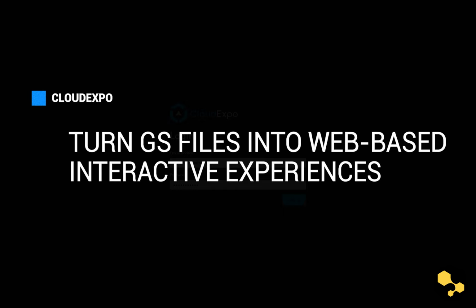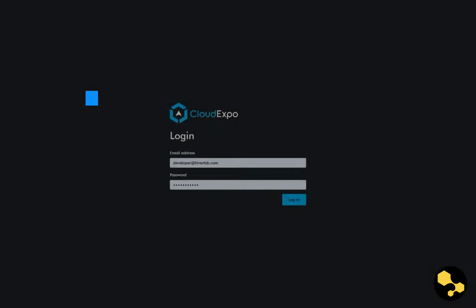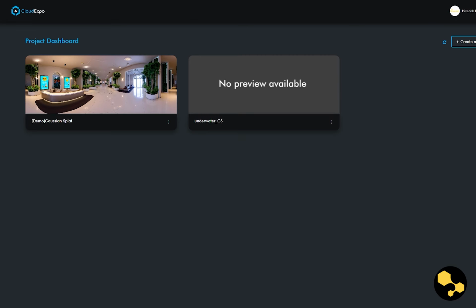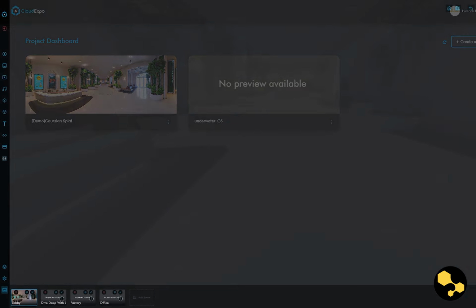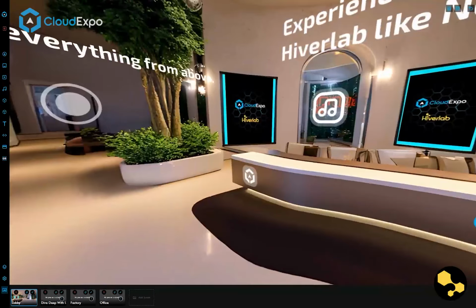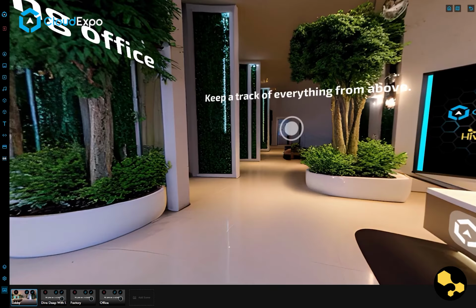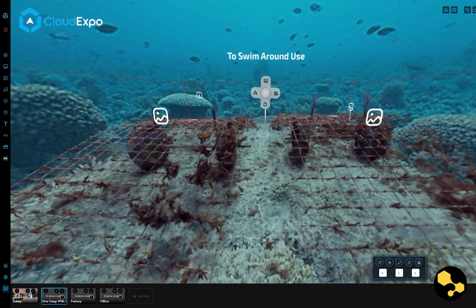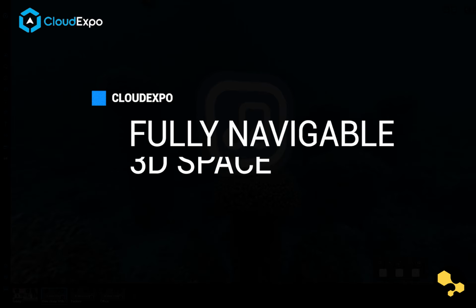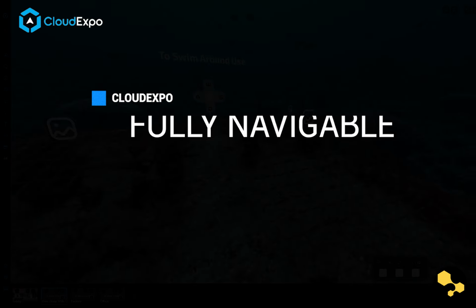Let's enter a sample project so I can show you how a GS environment works. This is a traditional CloudExpo scene, built using a panoramic image and interactive buttons. Now, let's switch to a Gaussian splatting environment. Here, you're in a fully navigable 3D space. You can move using the W, A, S, and D keys, just like in a game.